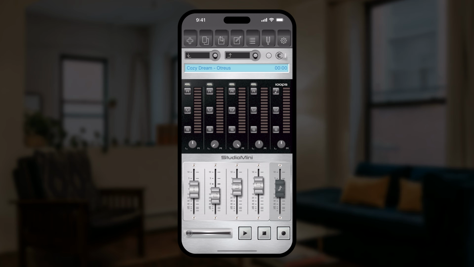And that's our overview of Studio Mini. Make sure to check out more episodes for deeper dives into all the great things you can do with it.